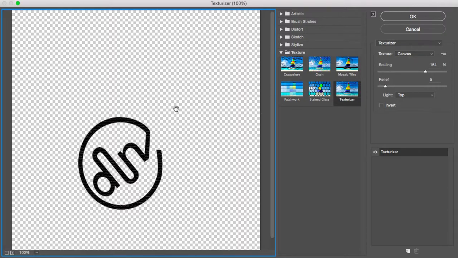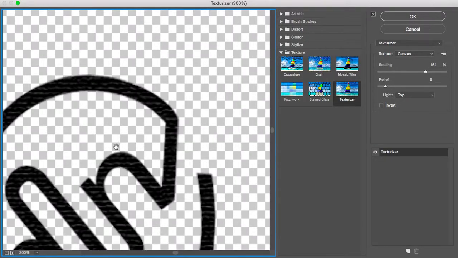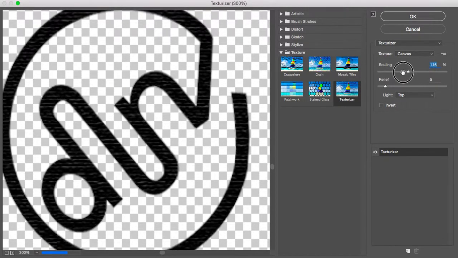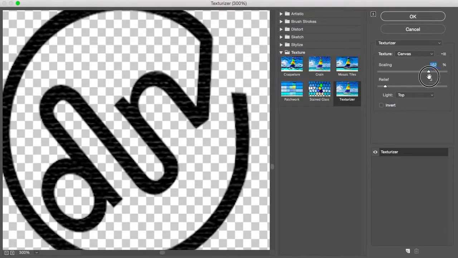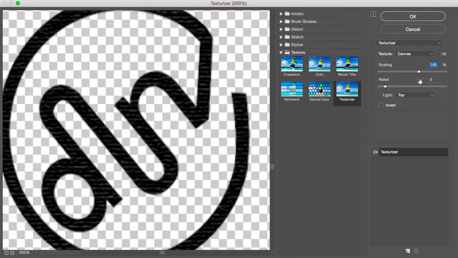And actually, perfect. Texturizer's up. This is actually what I want to do. I want to give it a grain feel, so it doesn't look too plastered on. And over here, you get your scaling. You can make those really fine lines, or you can make them pretty big and bulky. I'm going to try a medium area. Just make it look a little real.